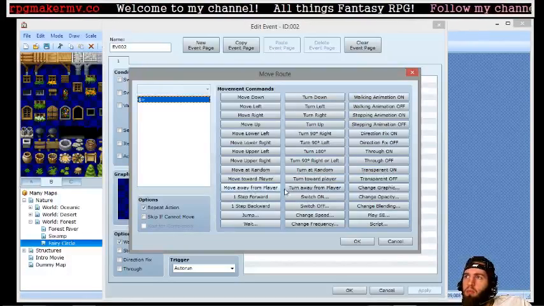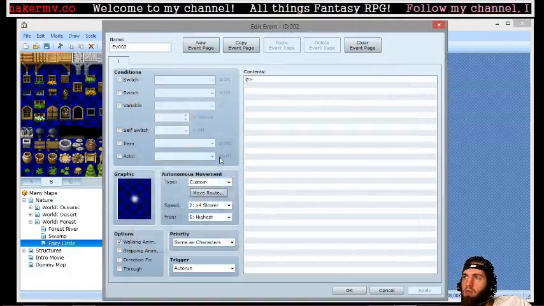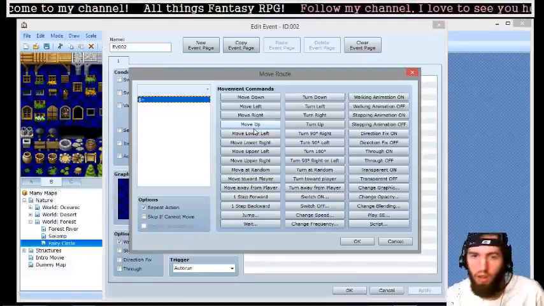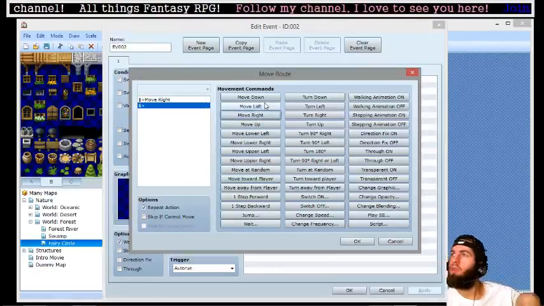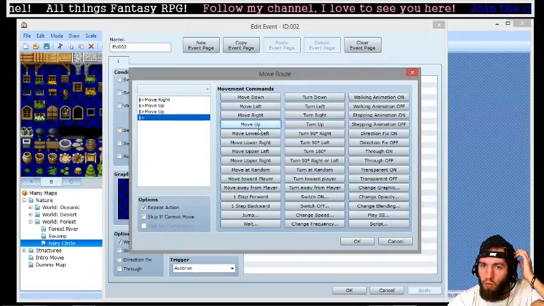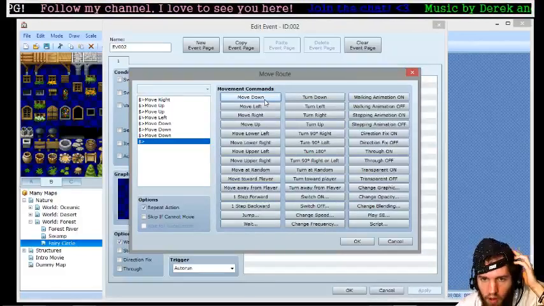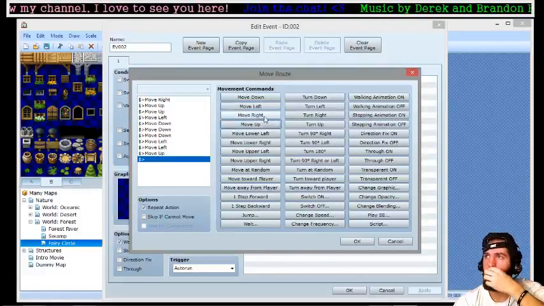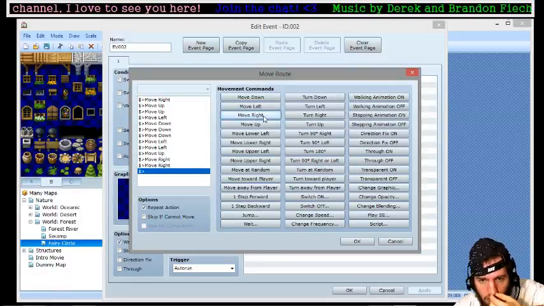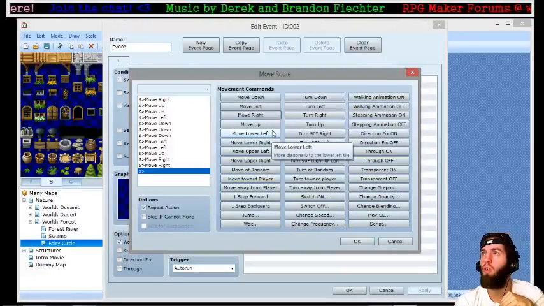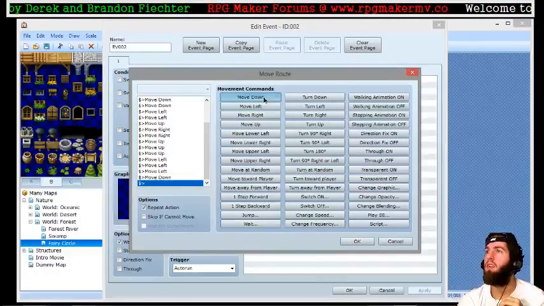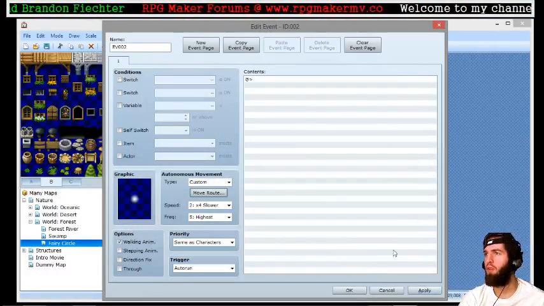Alright, let's do a custom move route. I have it in the chat. We're gonna do right, up, up, left, down, down, down, left, left, up, right, right, up 3, left, right, up 3, left 3, up 4, up 3, left 3. It's gonna be crazy. Down, down. It's gonna be nuts. I don't even know if this is gonna be right, but we're gonna try it.